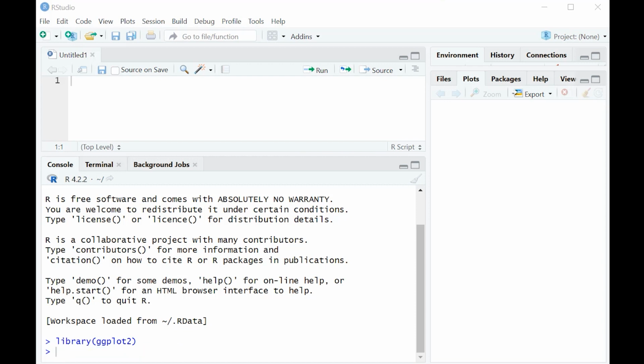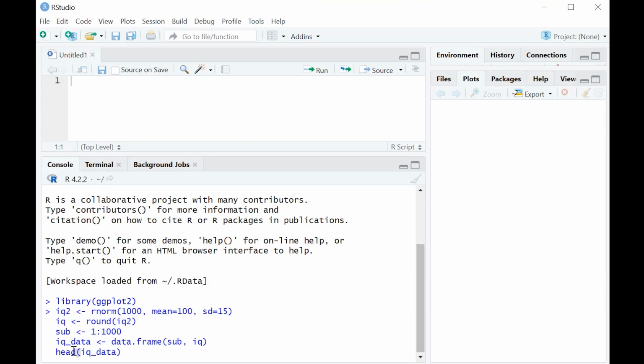So to do a one sample t-test, the first thing that we're going to need is data. And instead of calling up one of the standard R data sets, I'm just going to create some new data that we can look at. And let me just quickly walk you through the code.